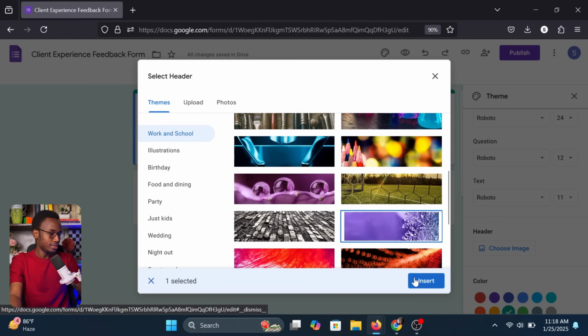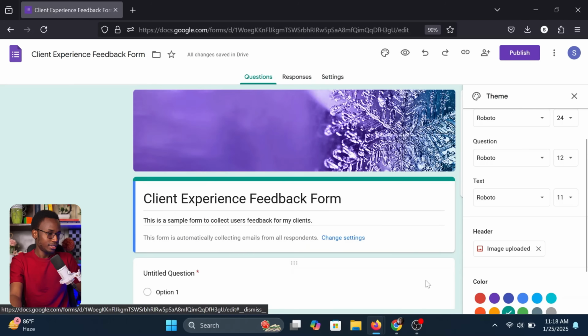And I click insert. And that's it. The image has been added here. If you are working for a client, you are probably going to want to have an image from them that you can use right here. If you do graphic design for them, then you are going to create it.